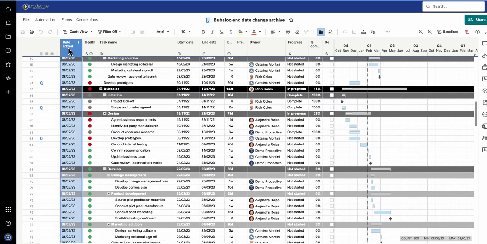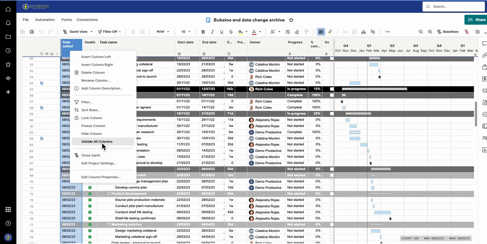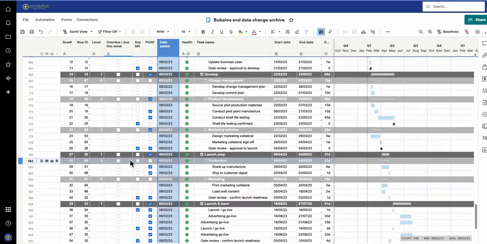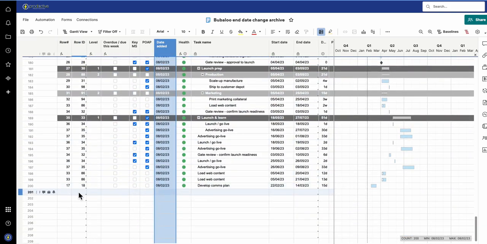So if I just go to this one and I'm just going to unhide all columns, and let's just take an item down at the bottom, so develop comms plan, you can see that row ID is column 18.